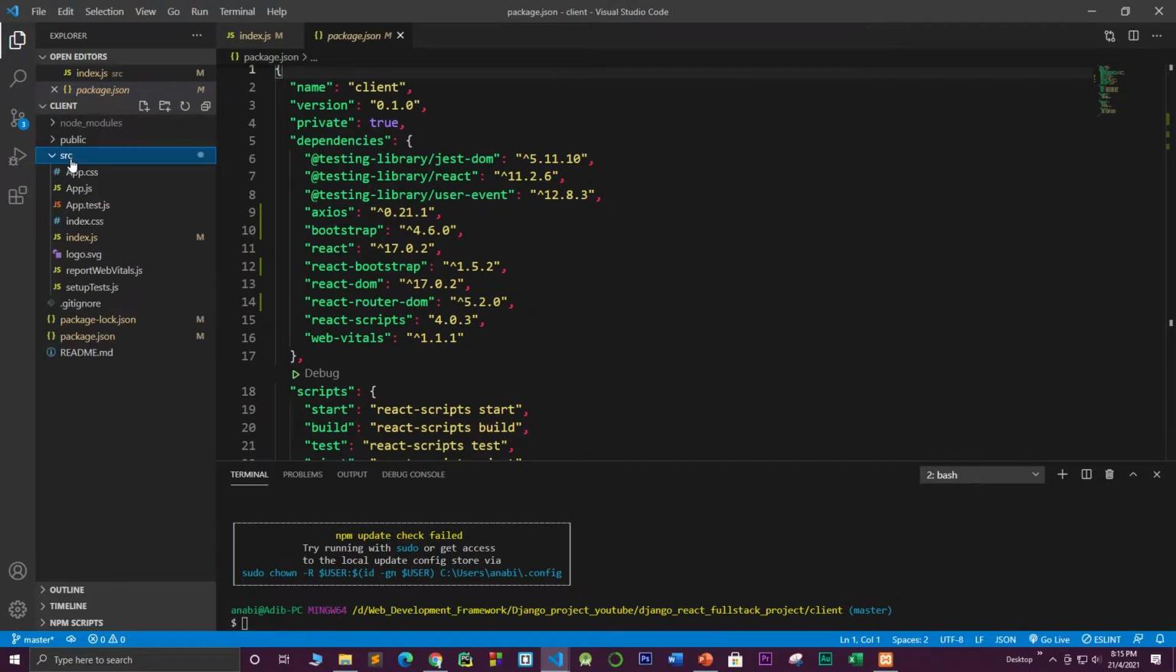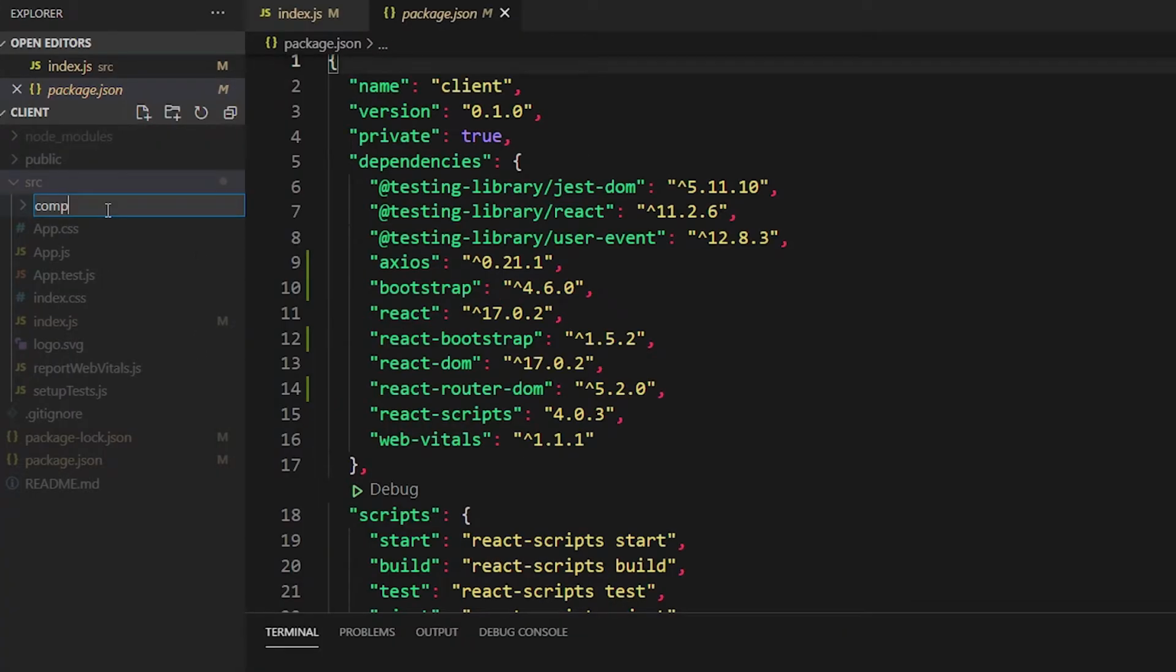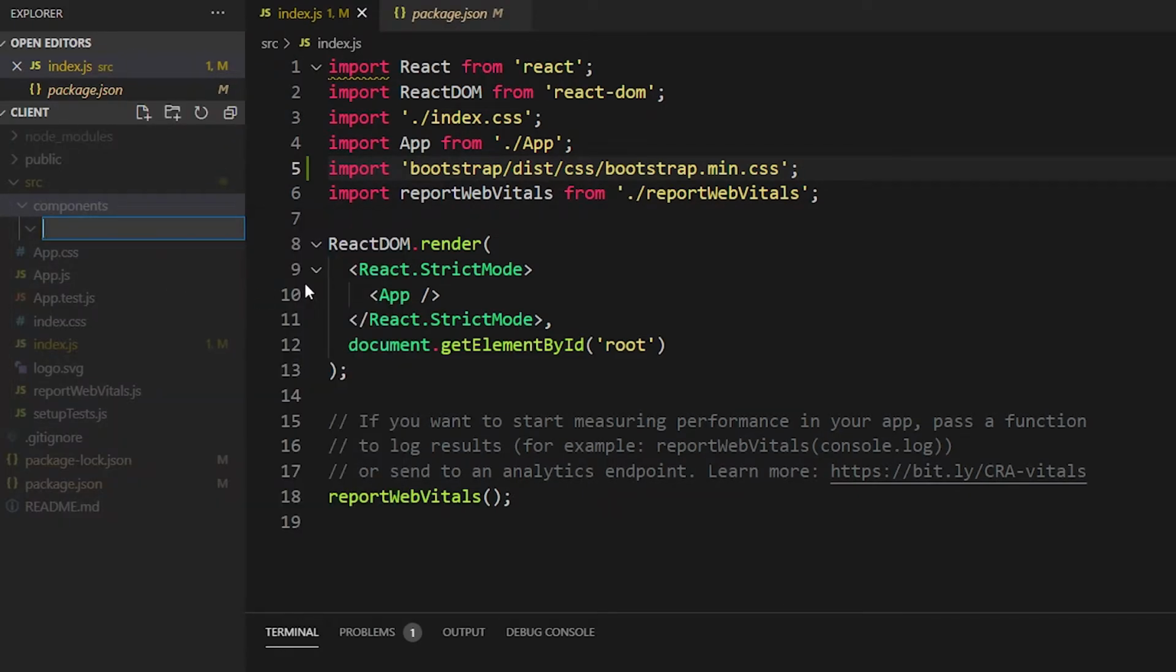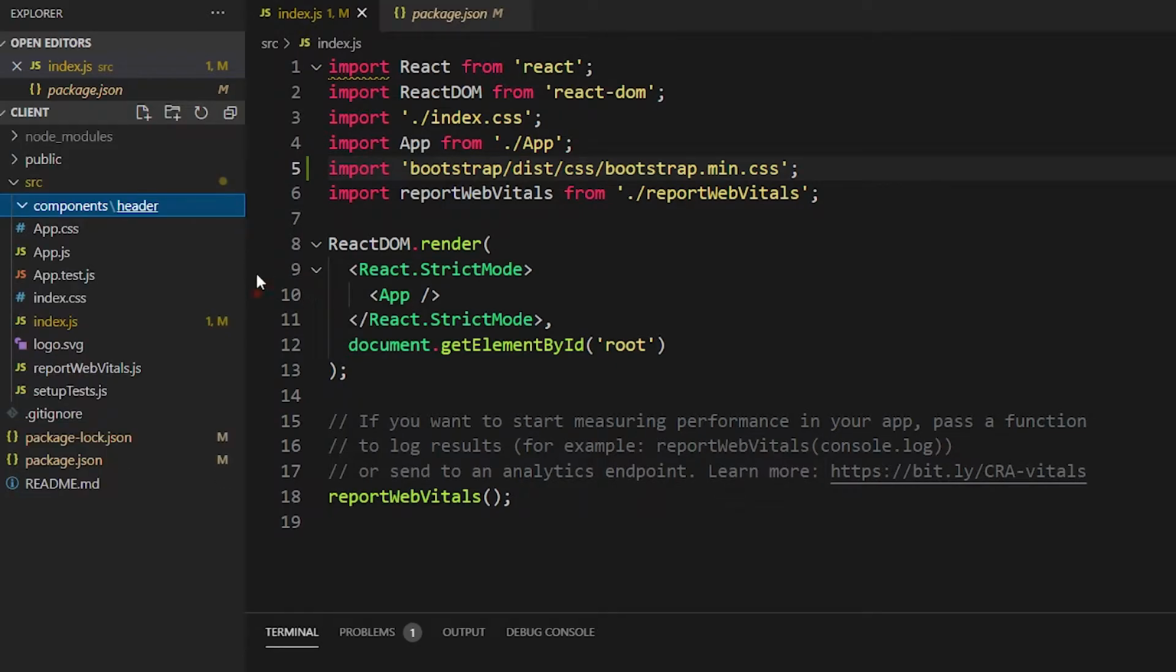Now I need to create a component folder, so new folder in source, and name it components. In React, everything is based on component architecture. Your header is a component, your footer is a component, each individual card is a component. All of the things are components. So you can go to components and here create a new folder and add a header, and make another folder where you can work with your header section, but I'm not going to do that.